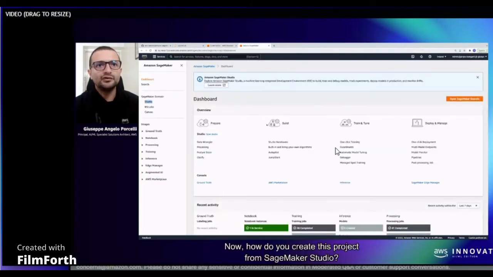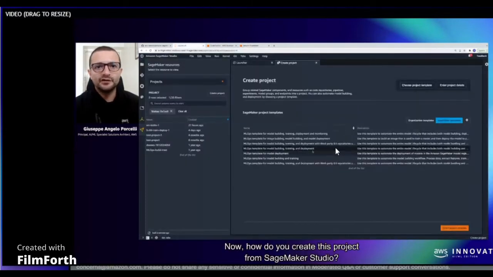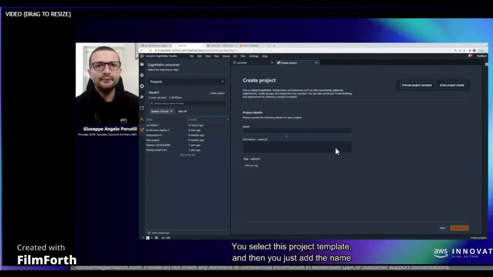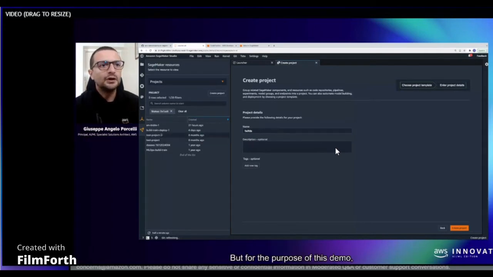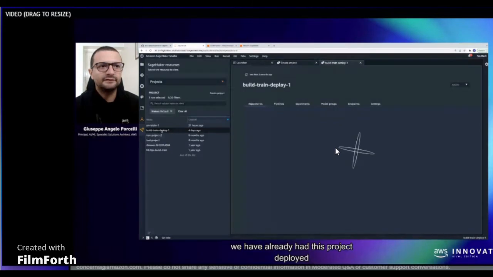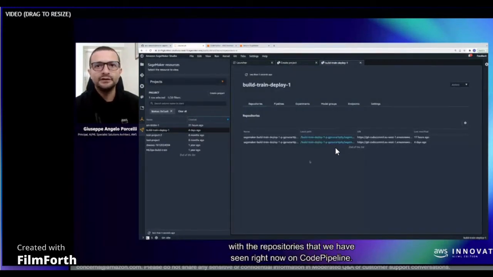Now, how do you create this project from Sagemaker Studio? It's very easy. You select this project template, and then you just add the name, and it will create these resources for you. But for the purpose of this demo, we have already this project deployed with the repositories that we have seen right now on CodePipeline. So we don't want to wait for the resource provisioning time.